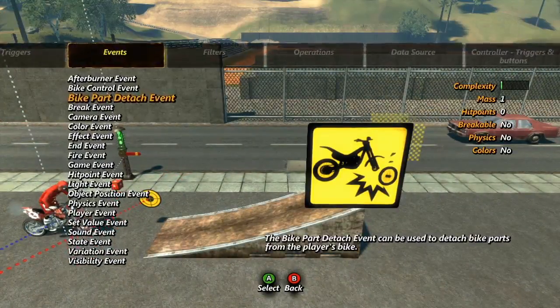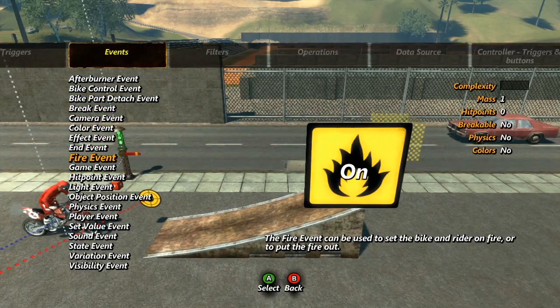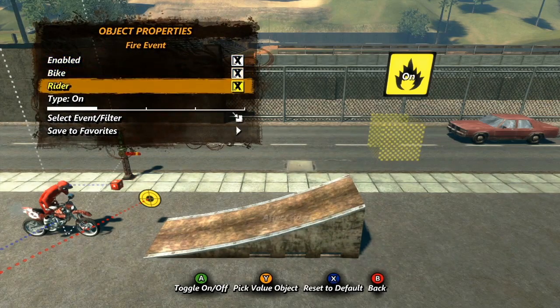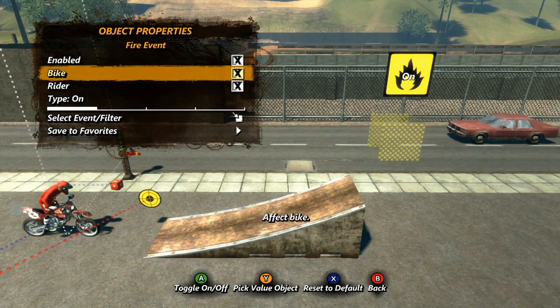Fire event is next, and you can use this one to set the bike or rider ablaze. We start with two checkboxes, bike and rider. By default, both are checked, but if you want, for instance, just the rider to be on fire, you can uncheck bike. Next is type.